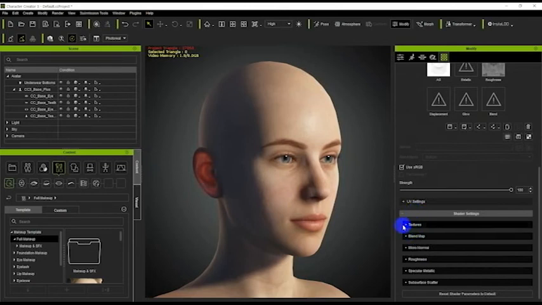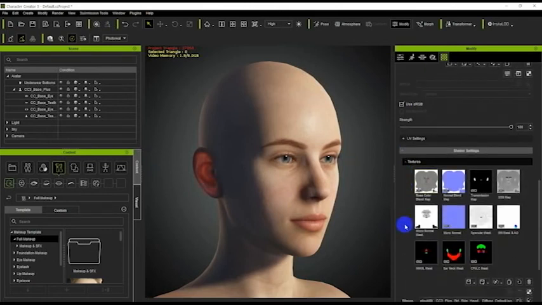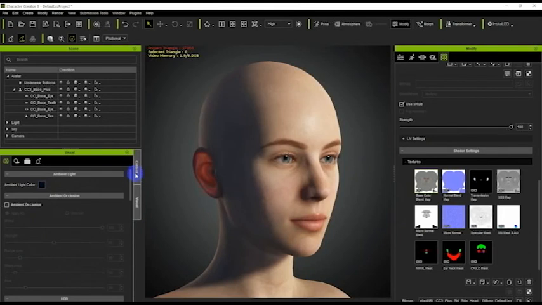Coming next, I will talk about the shader settings in part 2. Then, I will talk about the components of SkinGen in part 3.